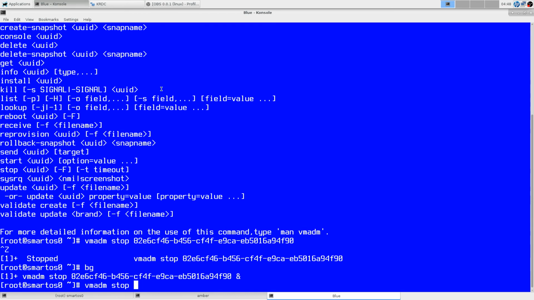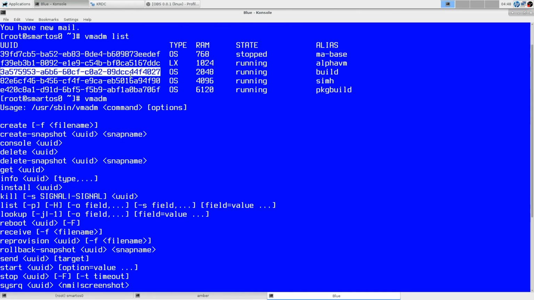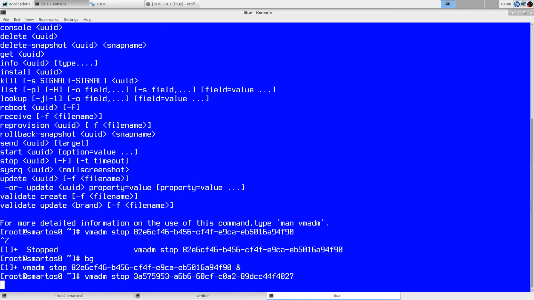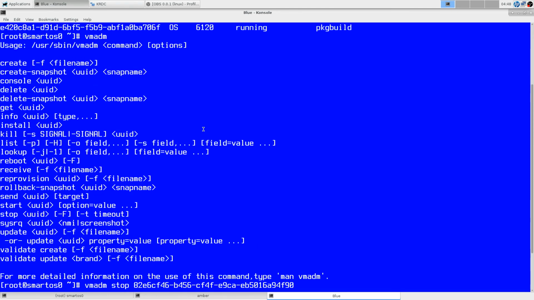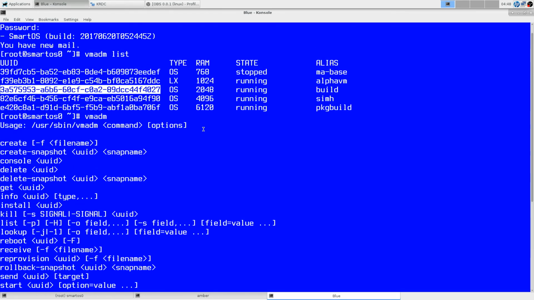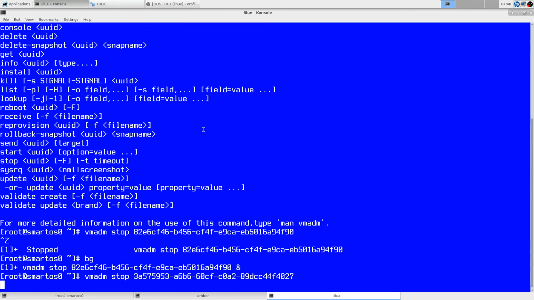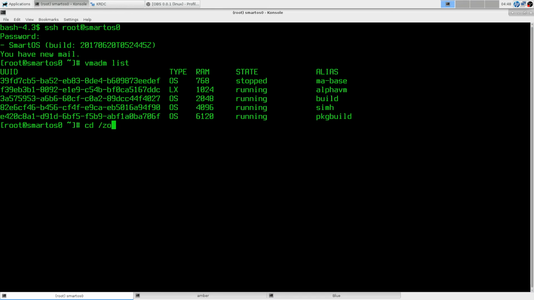We'll stop the next one here. This one should come down pretty easily. And the fan is spinning up. And we'll look at creating some VMs. Let me switch over here.